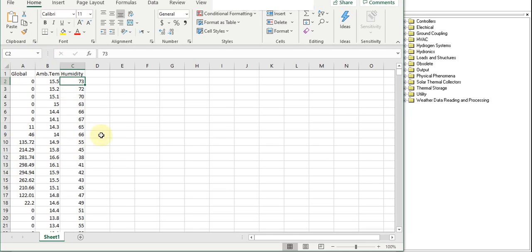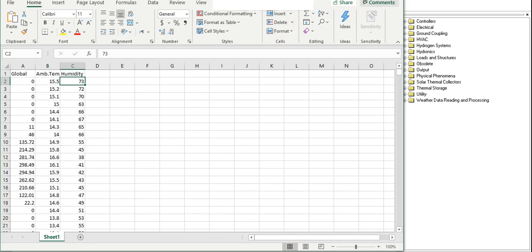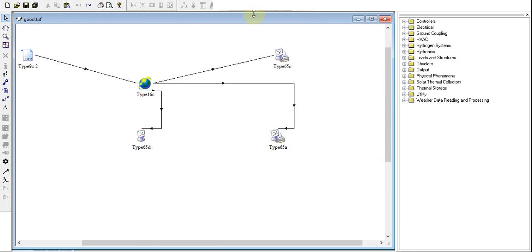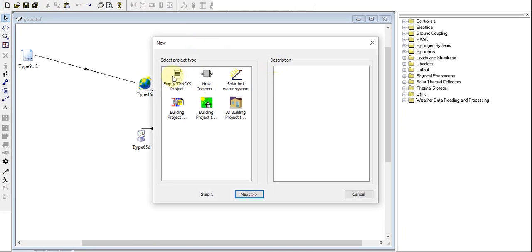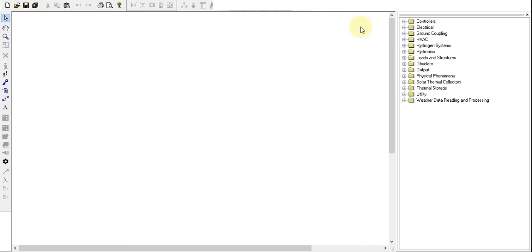I'm going to work with these three, and I have hourly data, so this is per hour, for the whole year. So I have more than 8,000 rows, and I'm going to input this into TRNSYS, and I am expecting to get diffuse and direct solar radiation. Okay, so I'm going to open a new one, an empty TRNSYS project, and we're going to start from the input file.